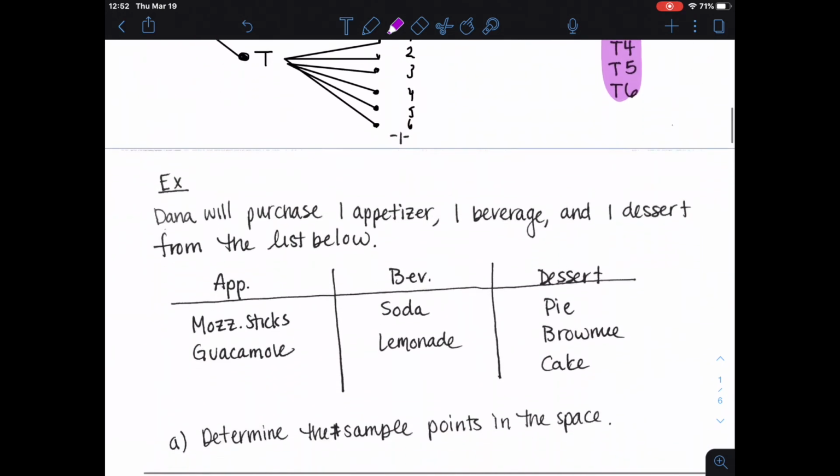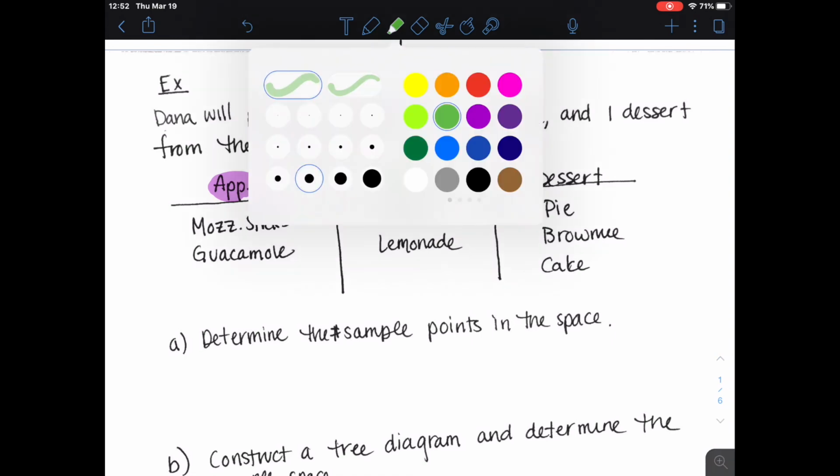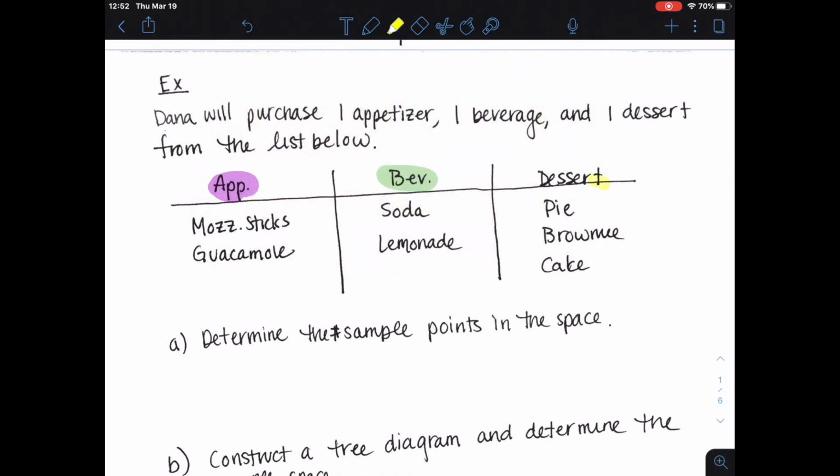Okay? So let's try it again. Now we're going to work with 3 possible events. So counting principle just extends. If you have more than 2, you just multiply the options together. So Dana's going to purchase 1 appetizer, 1 beverage, and 1 dessert from this list. So our appetizers, we've got 2 of them. We've got mozzarella sticks or guacamole. For the beverages, she's going to pick a soda or a lemonade for her party. And then for desserts, she's going to choose from pie, brownie, or cake. So we've got 3 possibilities.